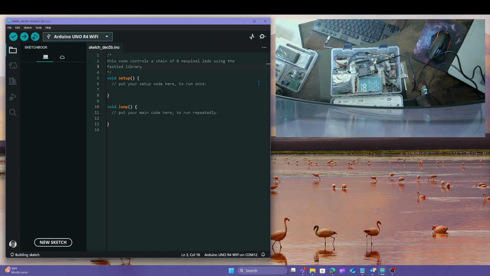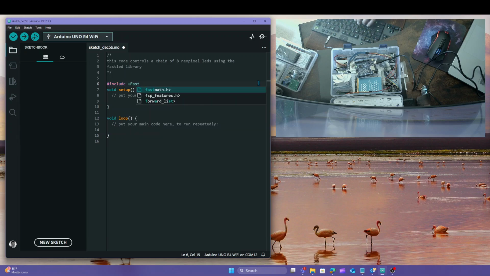Then what we're gonna do is go straight into our library. So we're gonna do include FastLED.h, and this is gonna be the LED library.